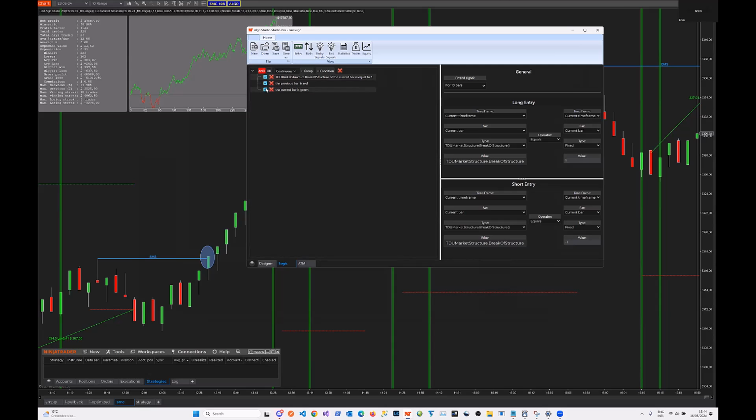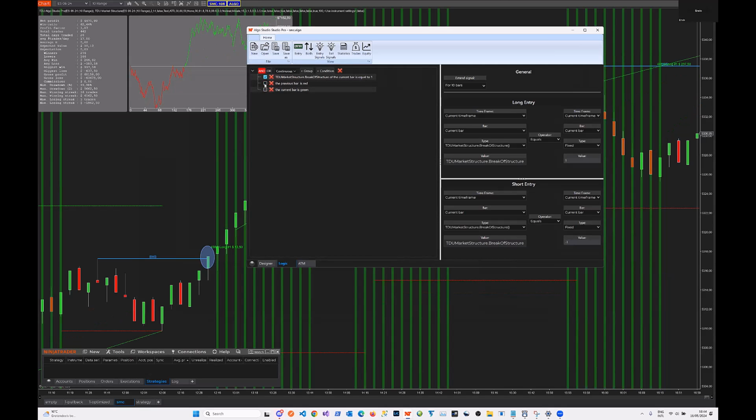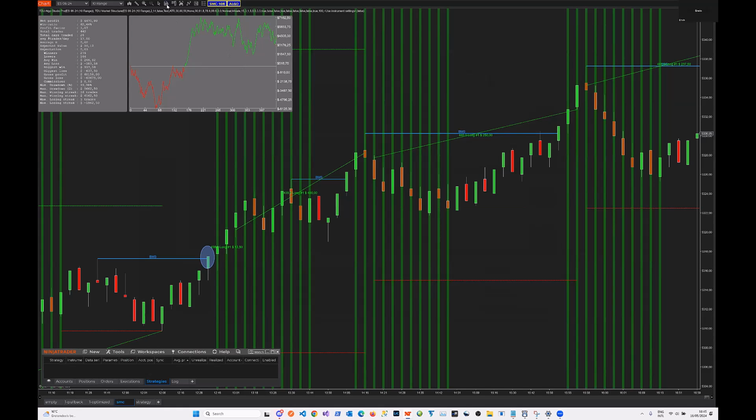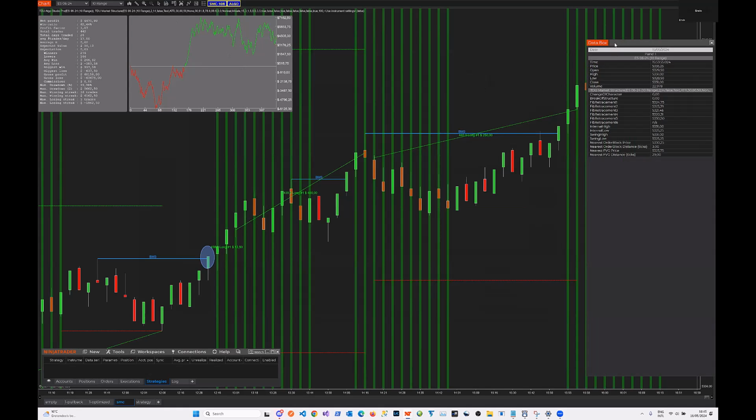So first things first, let me disable the other tools. I'm saying, well, I want my market structure indicator, which has a plot called break of structure, to be 1. And you say, well, how the hell do you know that to put this in? And that's where I always use the data box from NinjaTrader.